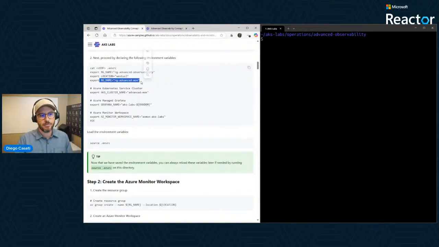The RG name, it's the resource group name that I have here. I actually have this 2 times here. For the whole thing, we're gonna try to put everything in a single resource group. So I'll remove that typo now. And then the name of the AKS cluster comes up next.